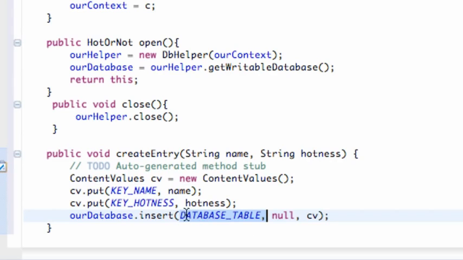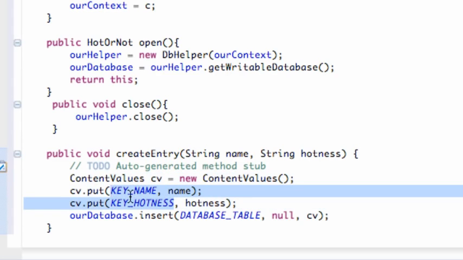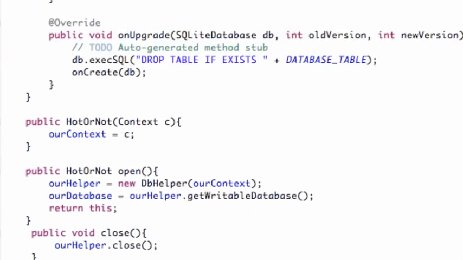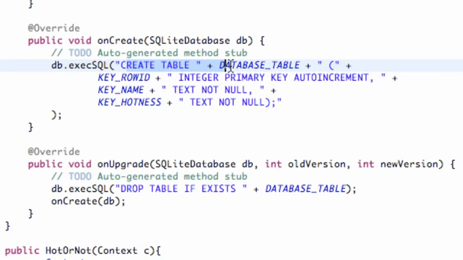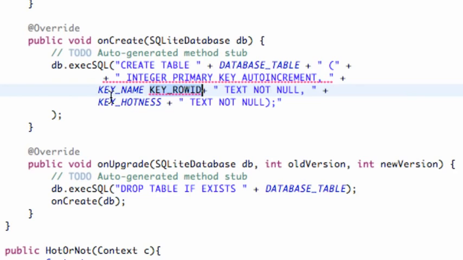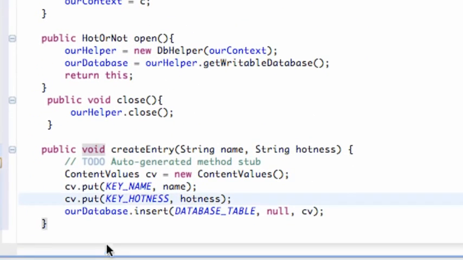So again, you just have to make sure that this table has been set up that has these columns within it. Otherwise, it's going to crash. But again, right here in our onCreate method, we have our table name that we set up, and we have both of our key, our name, and our hotness set up. And when this method is called, basically we want it to return this statement here when we actually write to our database.